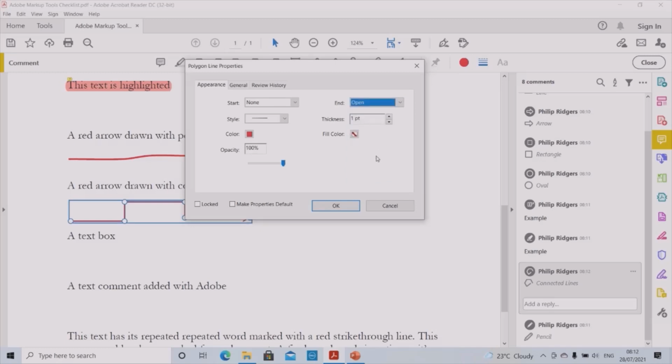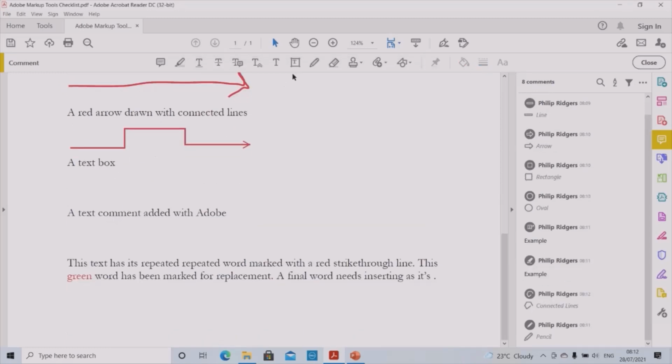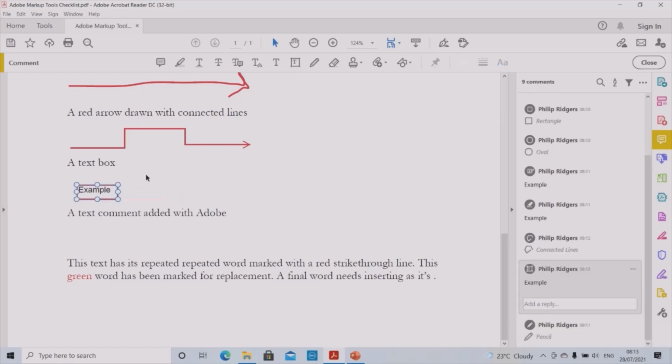If I wanted to make it without an arrow and wanted that to be the default, I can click make properties default there and it will go to whatever I've got it set to. The next one is like the text callout box, just without the arrow. So there we go, and again we can resize that, move it around as needed.